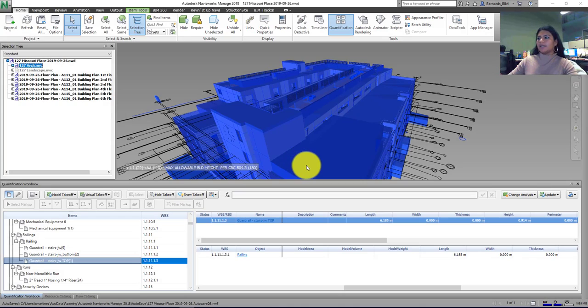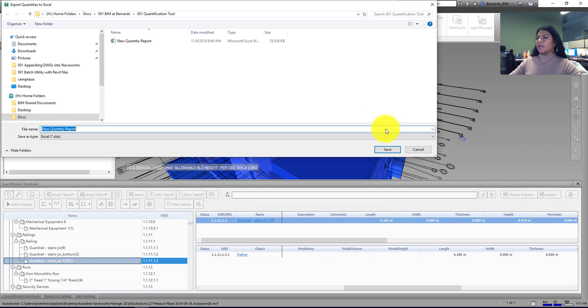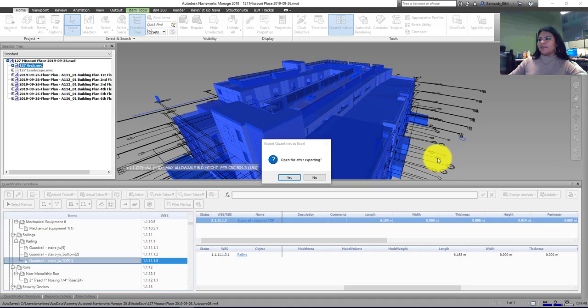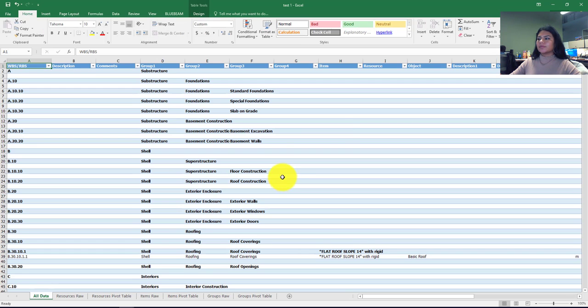To export your data, go ahead and select your import/export icon located at the top right. Go ahead and select Export Quantities to Excel, name your file, and select Save. After it's done downloading, it will prompt you to open the file after exporting. Click Yes. This Excel sheet should provide you with data gathered from your model.